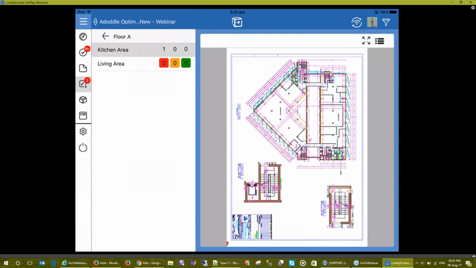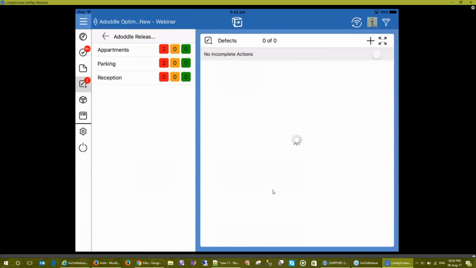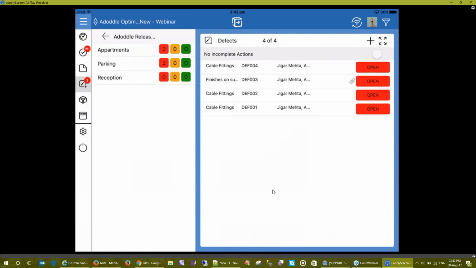This then can be accessed using your devices, be it your desktop or so, and the reports as well. If I switch back a level, the color codings on the left-hand panel of apartments, parking, and reception give you a clear idea of how many open defects, how many of them are resolved, and how many of them are resolved and verified and closed out as well.